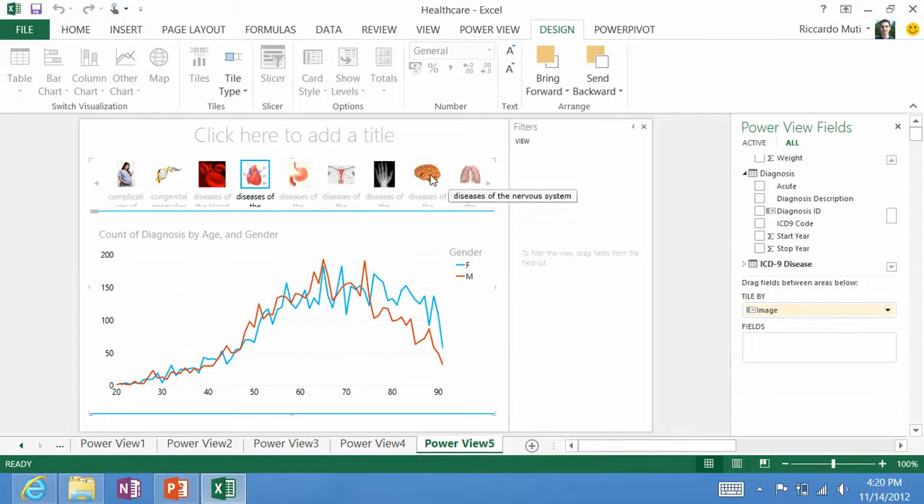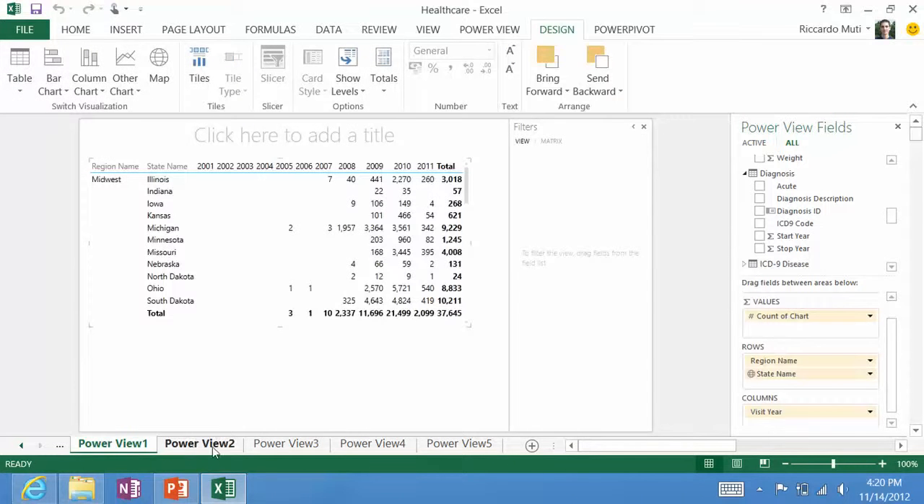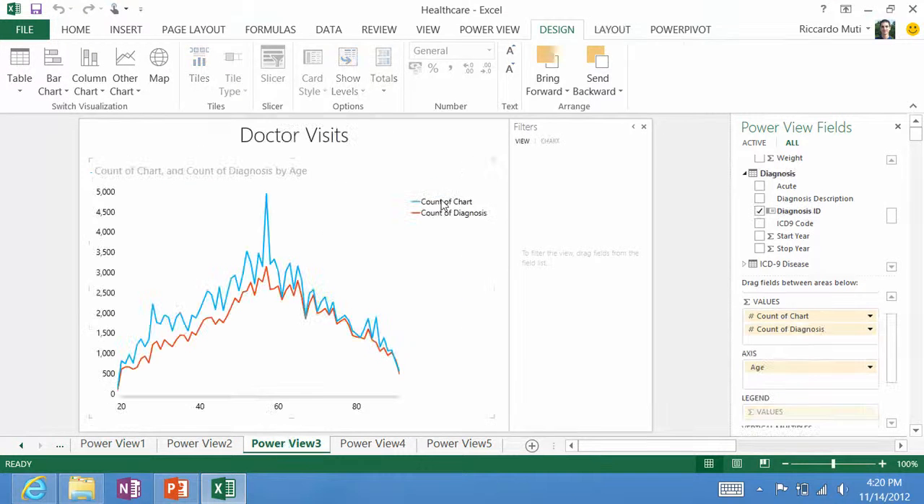If I select the nervous system, for example, you can see it's a very different pattern. It affects younger people quite a bit. So this is another way of going beyond Excel. By the way, another example of something that's sort of like a container, if I go back to this sheet here where I had this chart for visits and diagnosis, if I were to add another group here, let's say I wanted to break this down by another dimension. I want to break it down geographically by regions of the United States.